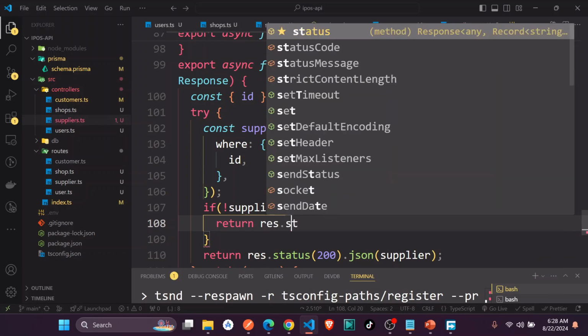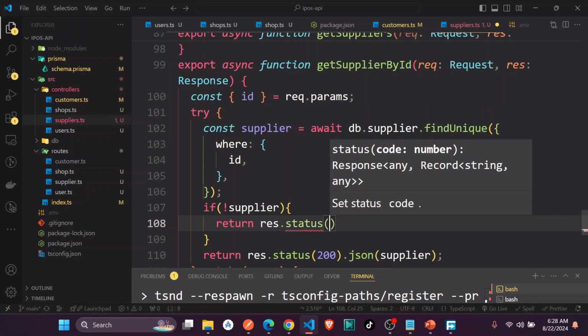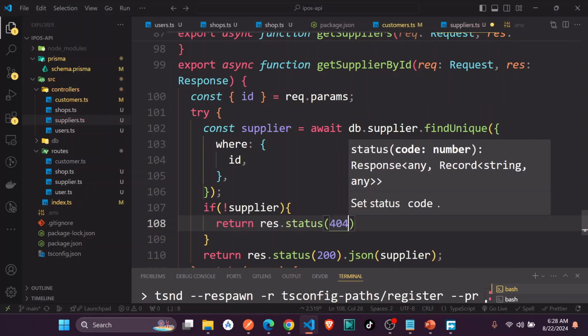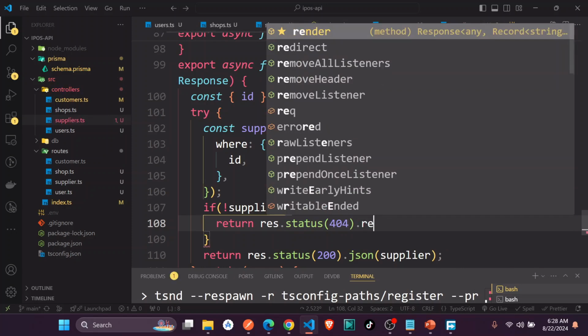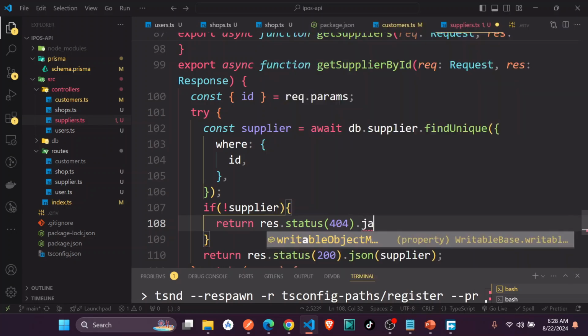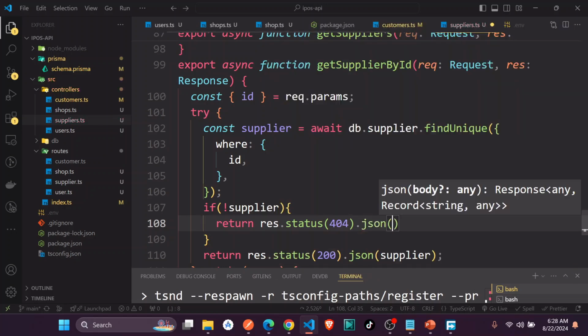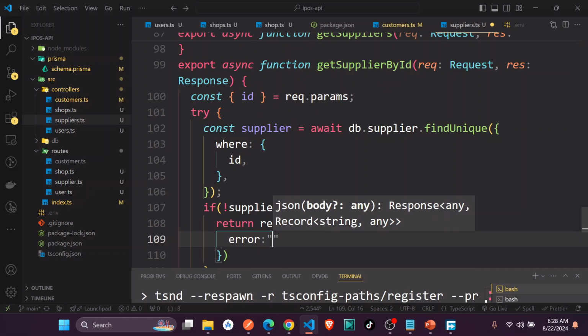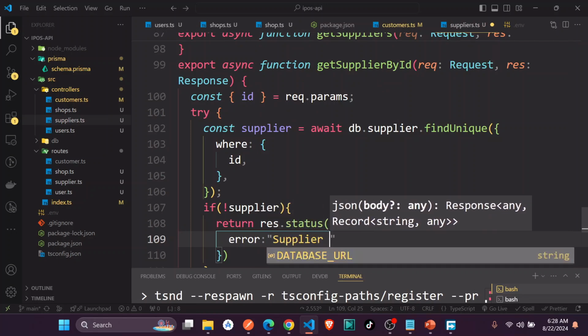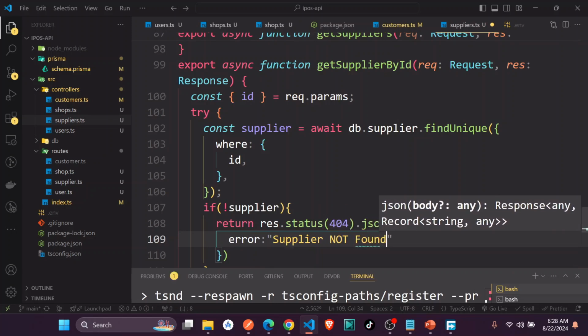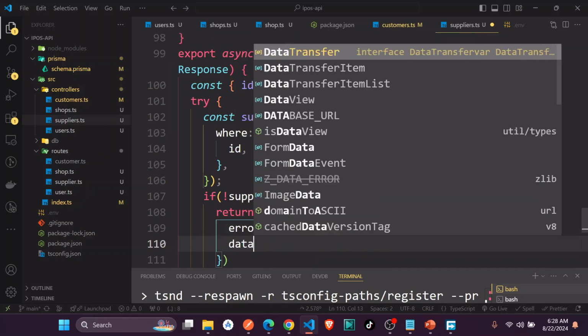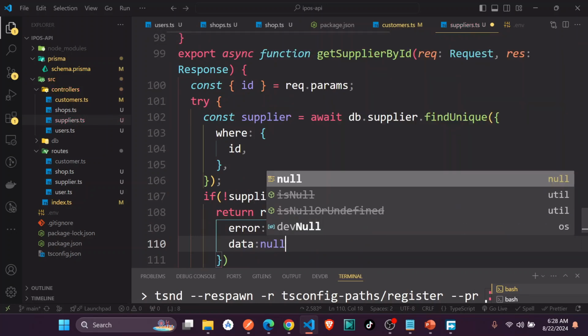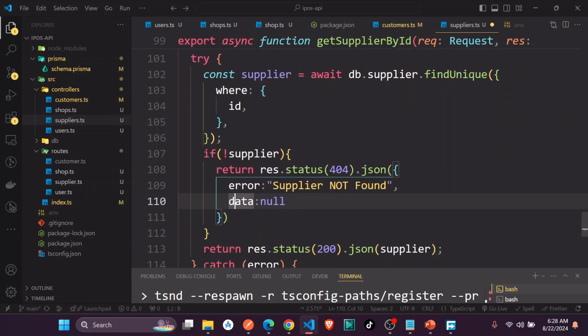response dot status of 404. Just going to say 404, then dot JSON. So you can just write JSON, and let's go and return error of supplier not found. And then we can just also have the data of null. Okay, and this check we can always add it on all of them.